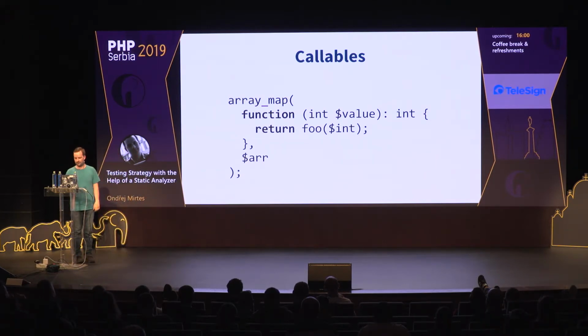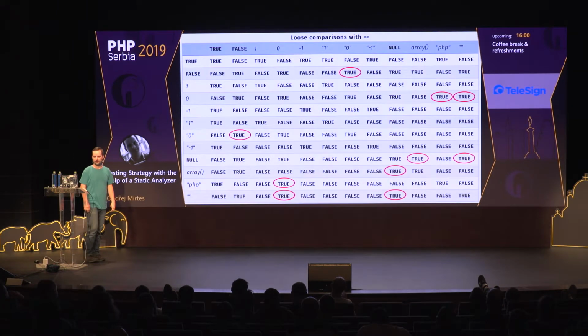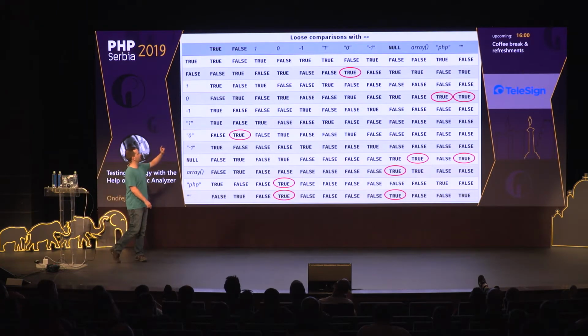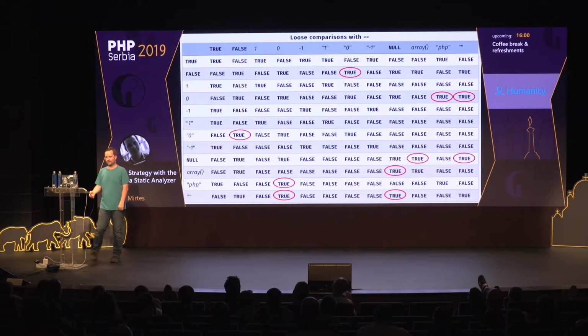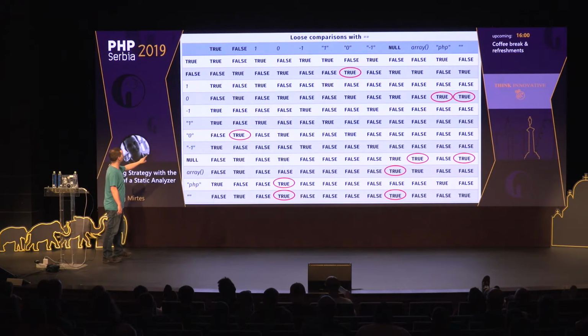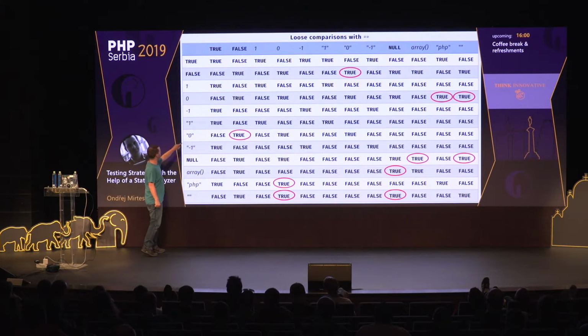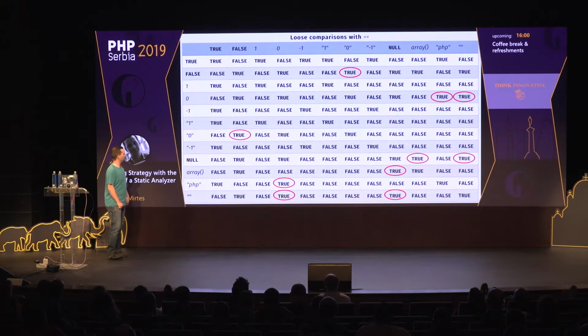Okay. So who uses loose comparisons using two equal signs in their code? Okay, or exclamation mark equals. So loose comparisons also lead to a lot of unexpected mistakes. I circled the weirdest ones. So for example, string with a 0 in it equals to false. And empty array equals to null. So this is really weird.